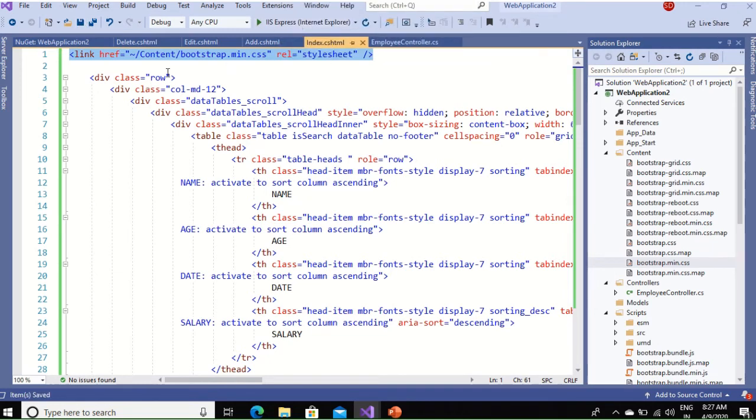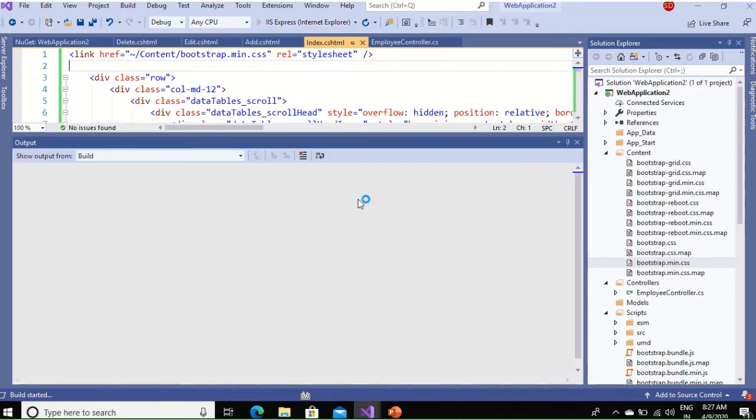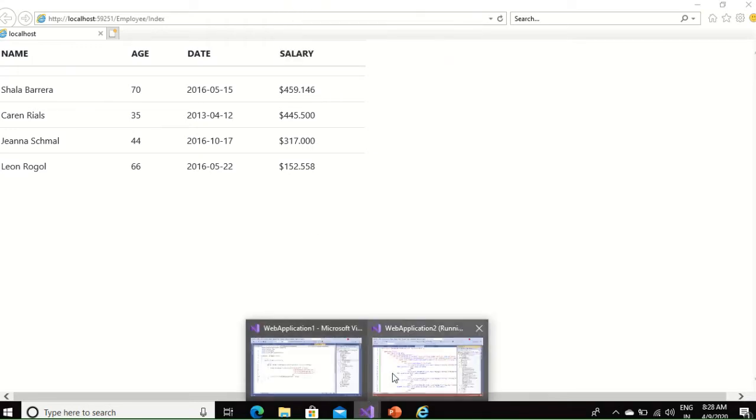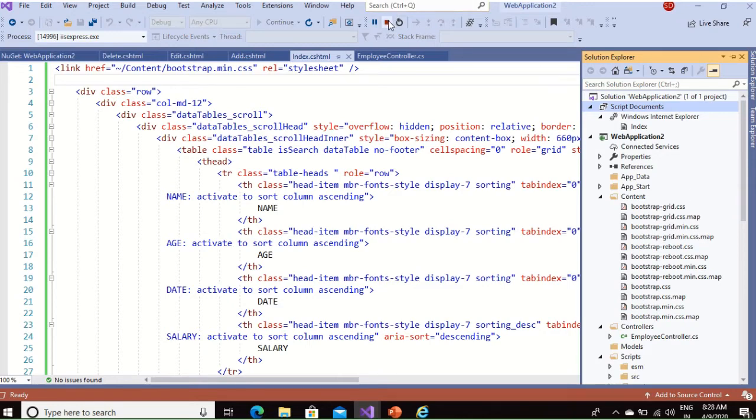Let's run it. Only this I will add here, from here to here, then I will run it. Okay, after running I am getting a proper UI according to bootstrap. Previously it was not like this. Suppose I want to make this background color blue and the text color white, then I have to add my own CSS file. Let's do that. So stop it here.